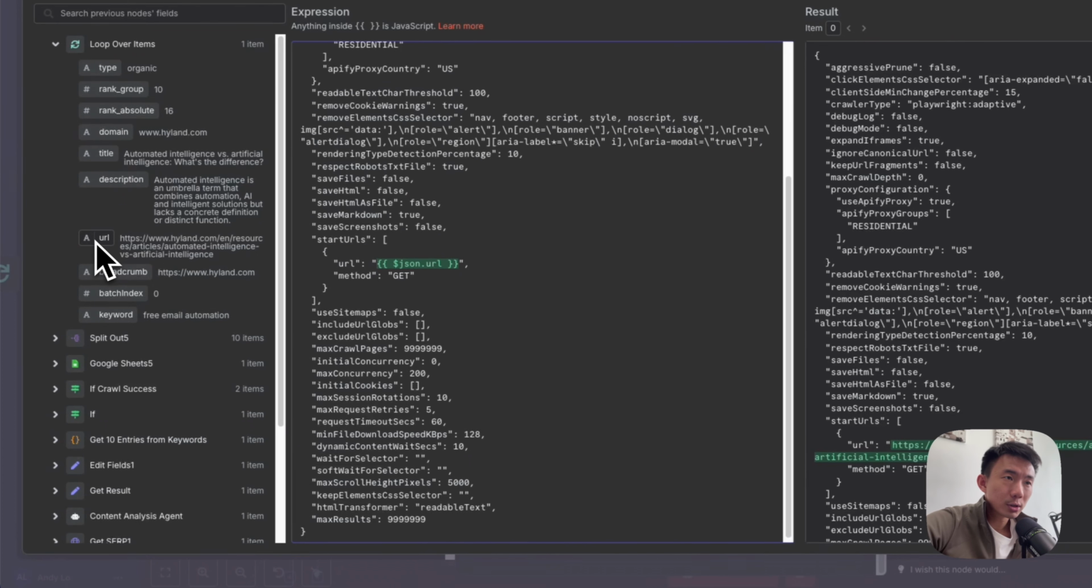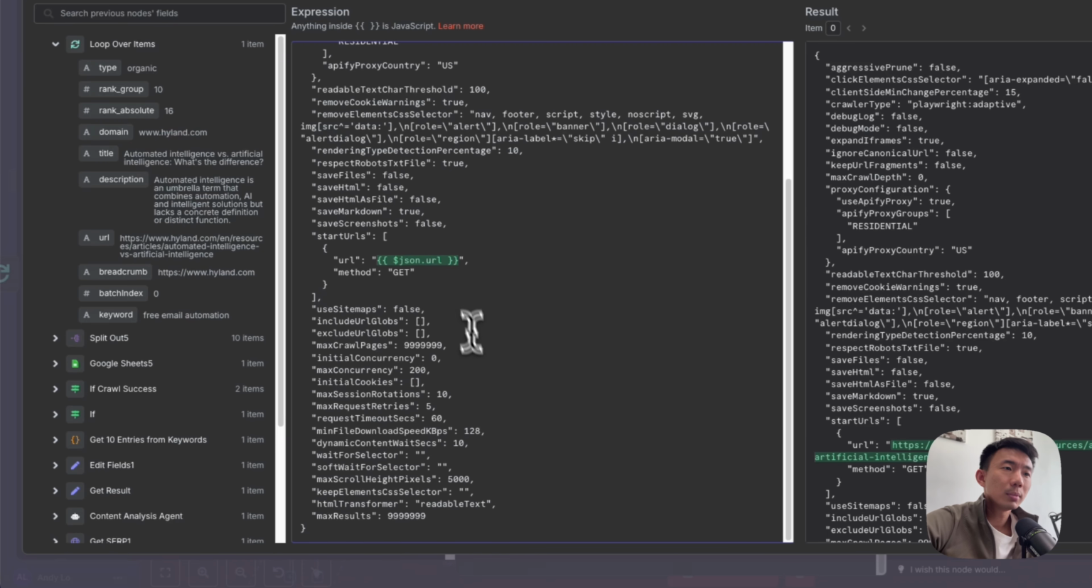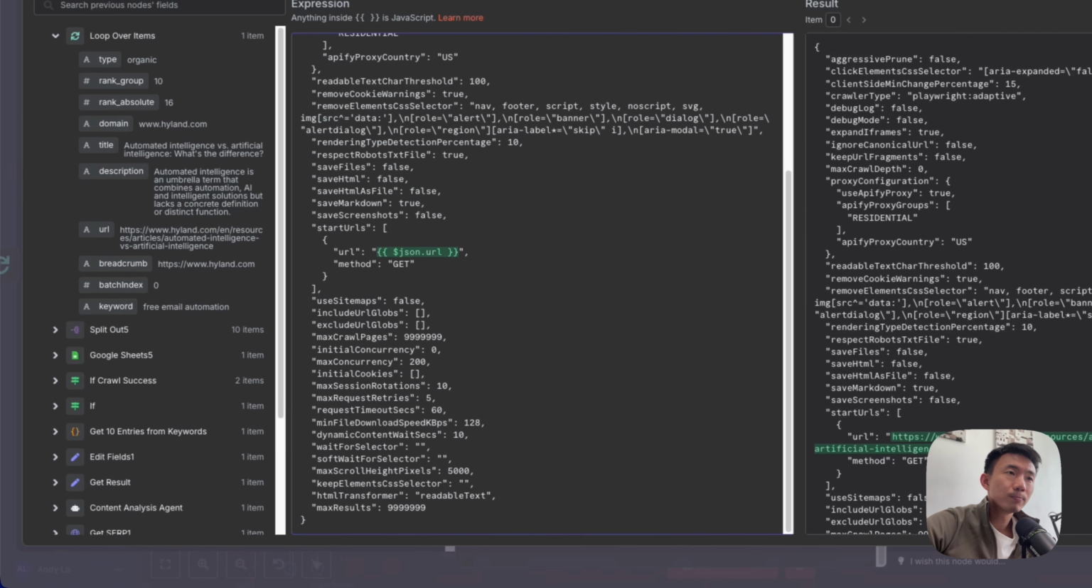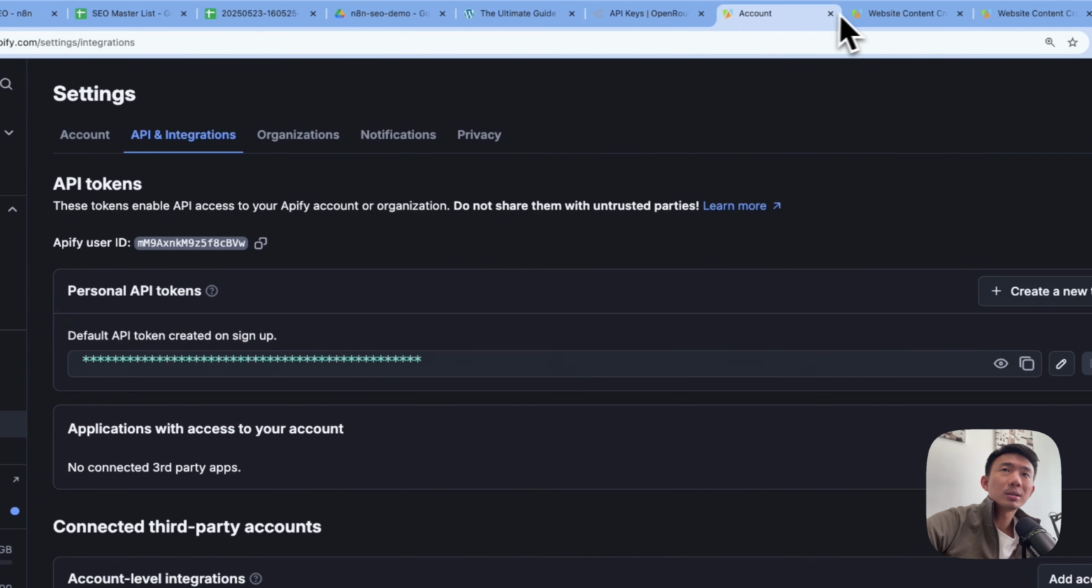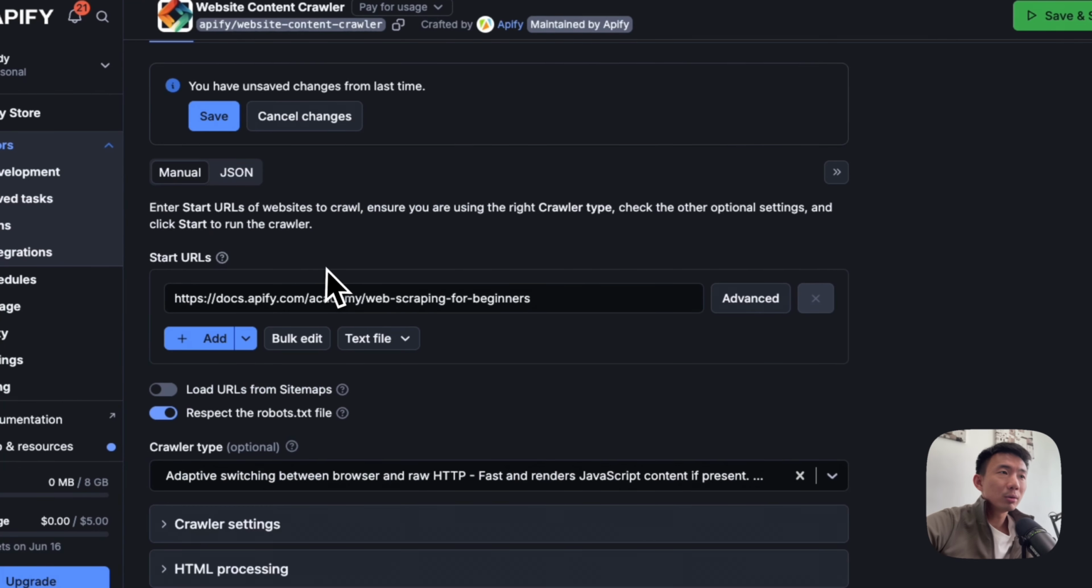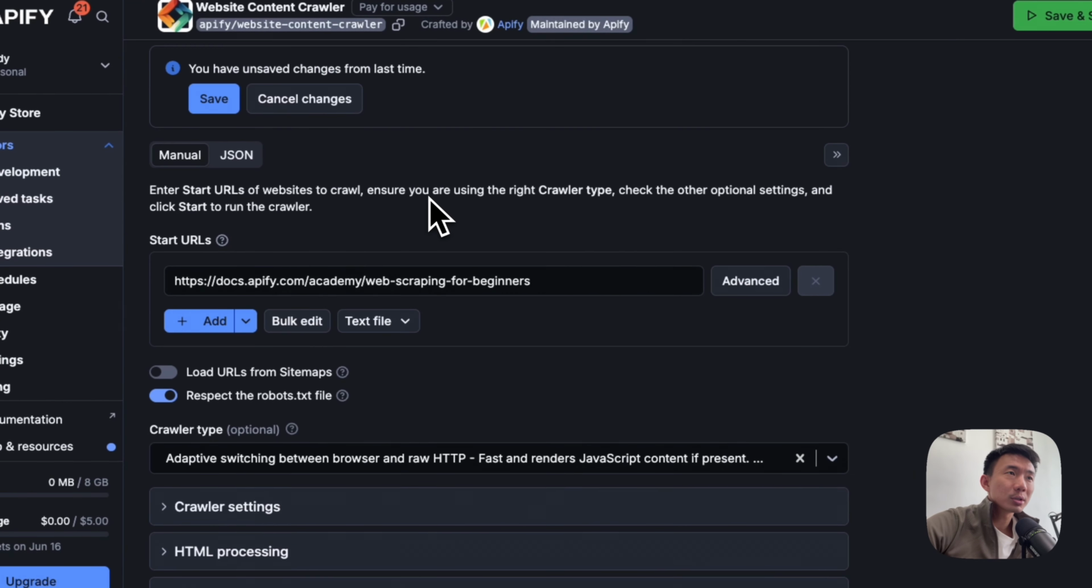Again, for the URL, you can just drag and drop here. Remember to add the quotation marks, and for method we choose GET. And for other parts, we can just make it the same. Just copy and paste. Or the easier way is that you can actually copy directly from Apify. First of all, you can manually do it here first.